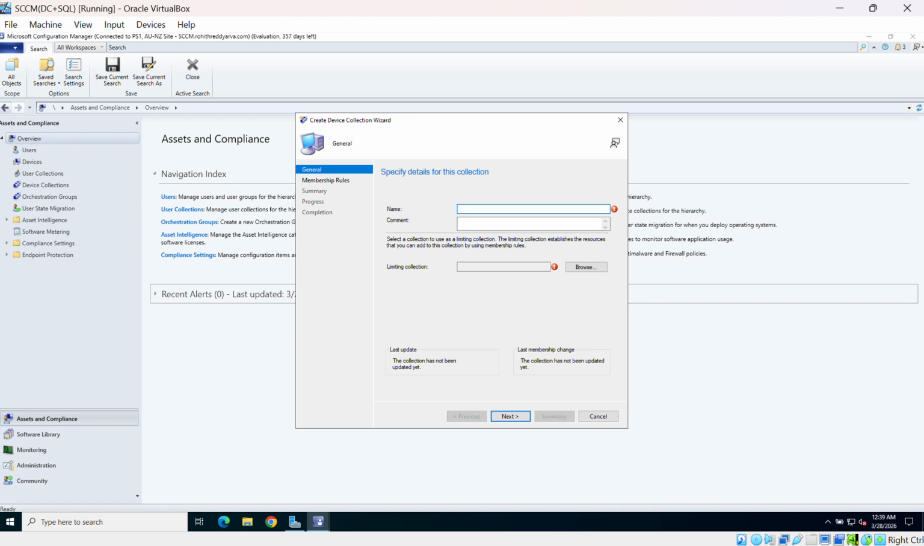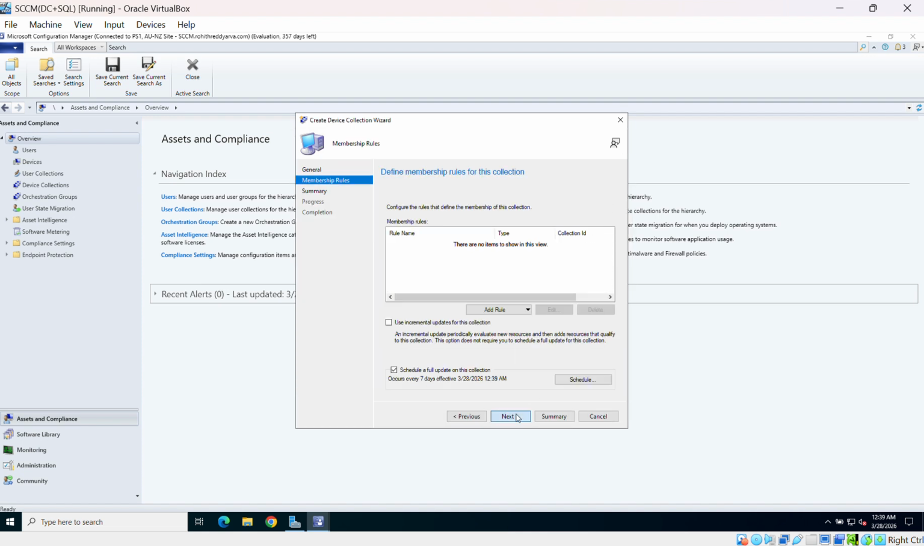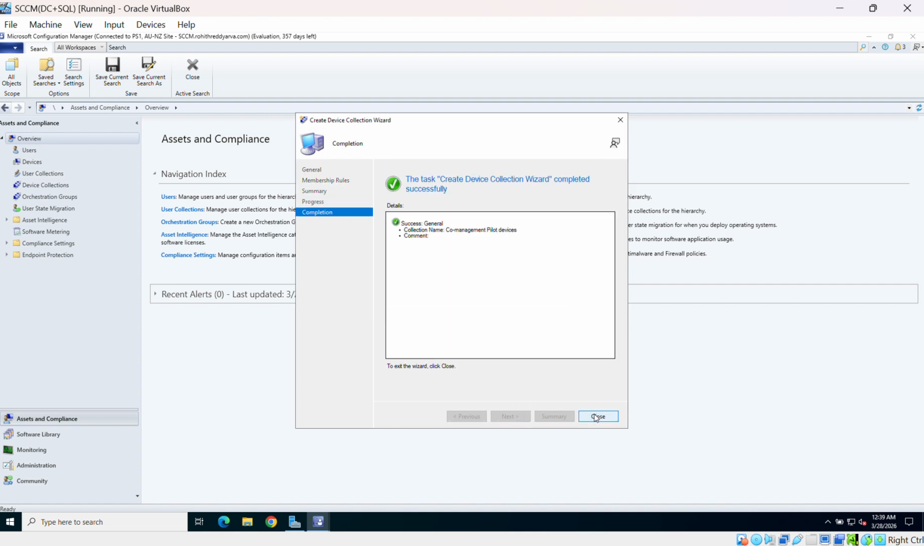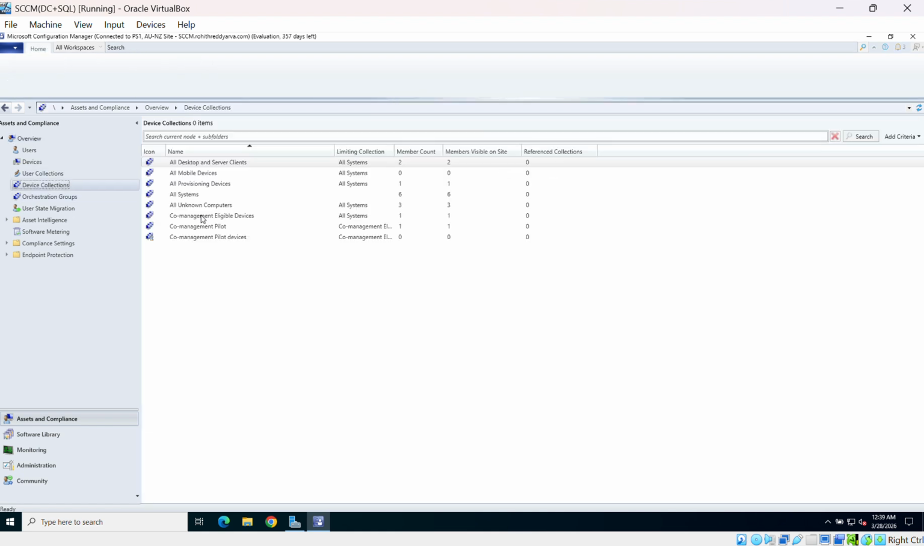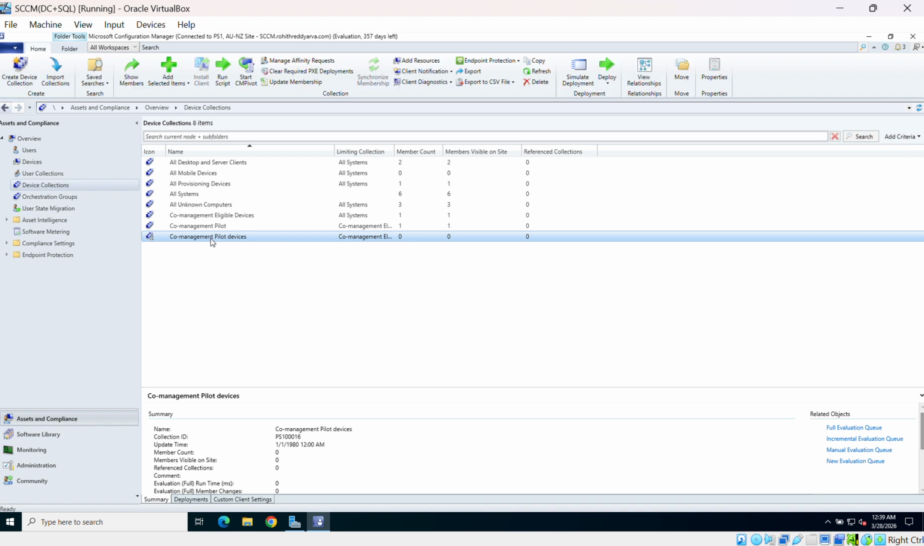Let's name it co-management pilot device. And for limiting collection, let's go with the co-management eligible devices. This is a default group that was created by SCCM, so all the co-management eligible devices will be listed here. Next, we can add the members later on. That should be fine. So a device collection has been created. I'll add it manually. So this is my device collection. You can add members either through a query, directly, or manually.